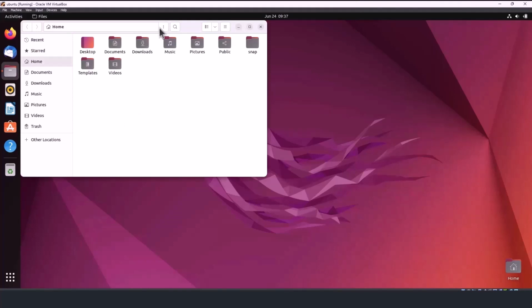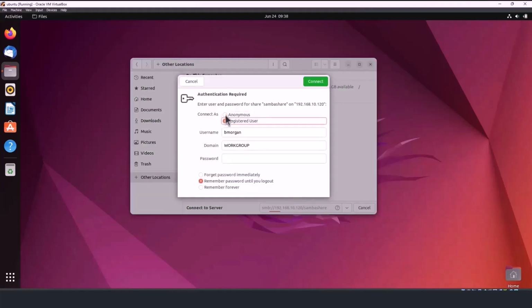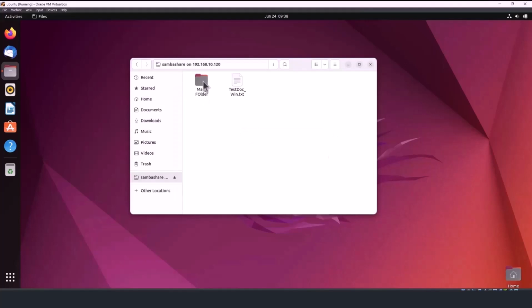But it's really simple to map to the Raspberry Pi Samba that we have set up. You're going to click on the file manager, click on Other Locations, and we're going to go to Connect to Server. And it's going to be SMB for Samba, colon, two forward slashes, the IP address, 192.168.10.120, I believe. And then we're going to type forward slash Samba share. I'll click enter. And if it finds it successfully, it's going to ask you to log in. And remember, the username we created was bmorgan and the password. And as you can see, there's the Mac folder and there's the test Windows document. So it is successfully attached inside this Ubuntu virtual machine.